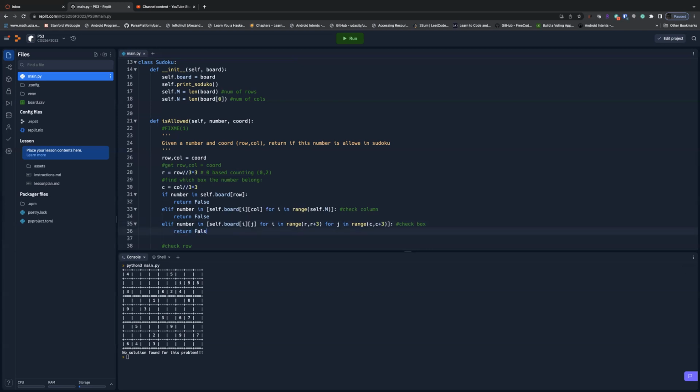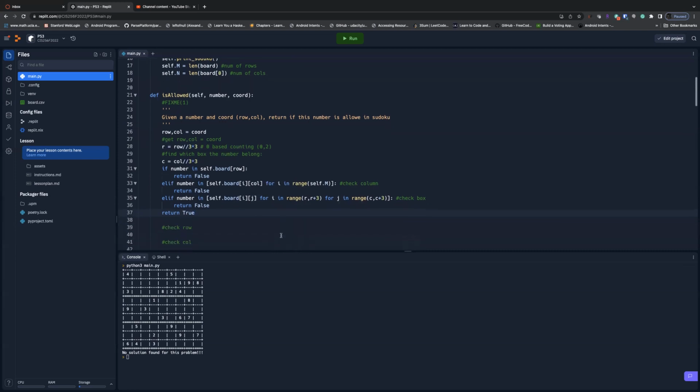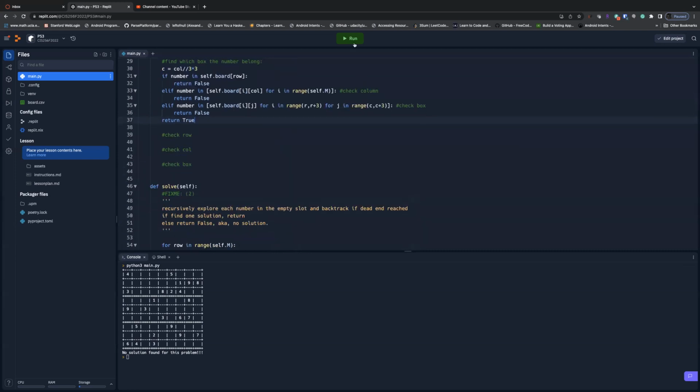So if you don't understand, no worries. You can do it one by one, but that's some tricks. I'm going to save some typing. Otherwise, it returns true. So you check the row, check the column, check the box, and it returns true. So that's it. And let's see, hey, it solved the problem.